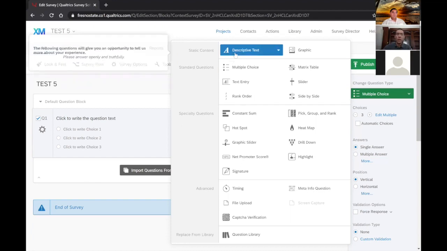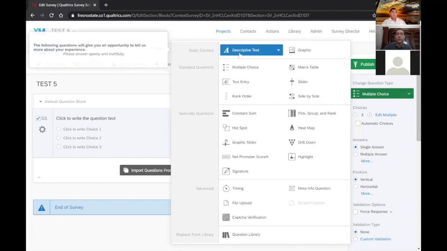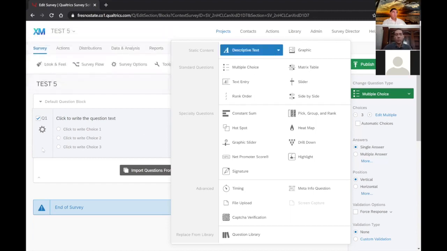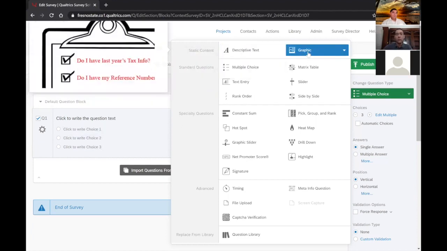As you can see here at the top, you have just descriptive text. So for instance, if I just wanted to have an introductory text at the top or instructions, nothing that I'll need a response for, I can click on descriptive text and it will change that and remove the answer choices that you see here. Next on the right-hand side is a graphic. So again, if you want to have a picture, some sort of graphic at the top of your survey, you can do that as well. Just note that you might end up with a library of different options that you can have for graphics. So you can always upload your own though as needed.